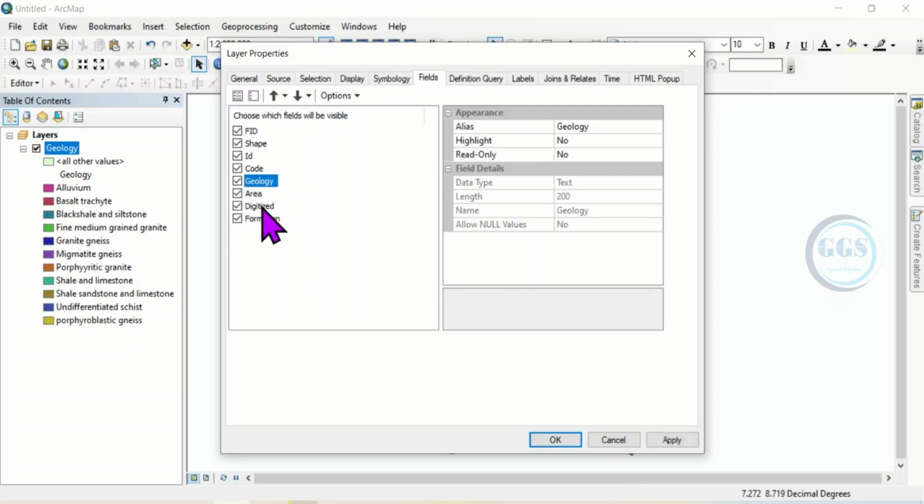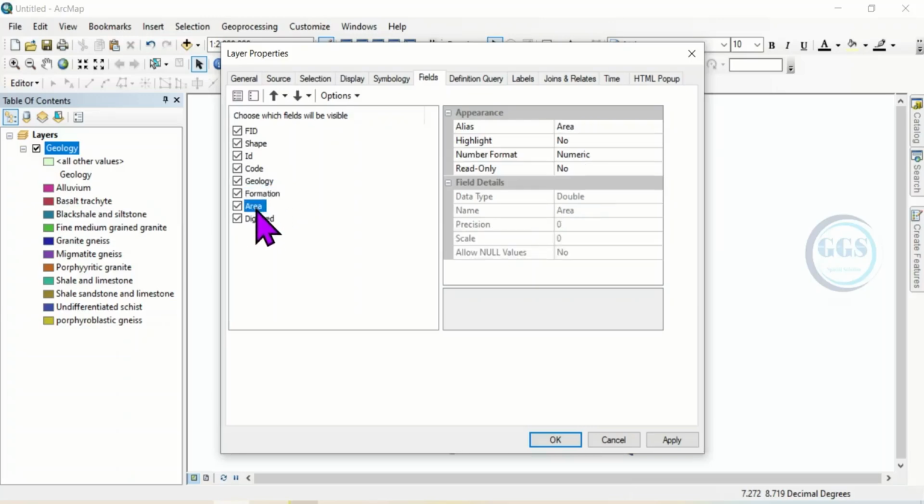Now after geology, I want formation to come next. So I will click on formation and click on this move up arrow. You can see I've moved it to come immediately after geology. Now if I want the area to come last, I can click on area and move it down. Alternatively, if I want digitized to come last, I can click on digitized and click on the down arrow. You can see, using this method, you can rearrange your fields in the attributes table.